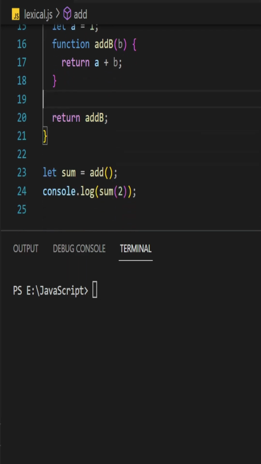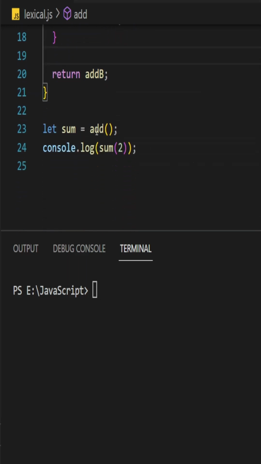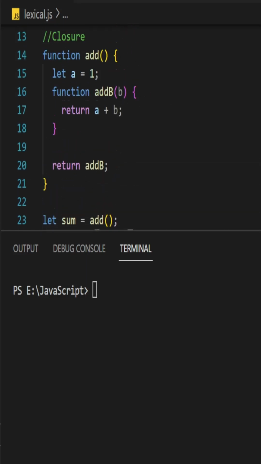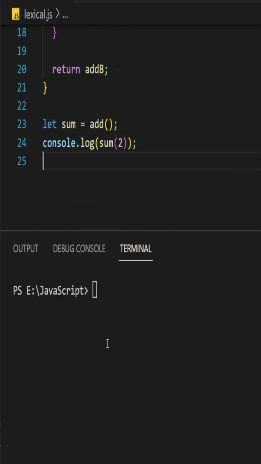On line number 23 here, I am invoking the add function and capturing that result as sum. That result is a function now, so we can invoke this function again. Here I am invoking that function again by passing a parameter 2. Indirectly, we are calling the function add b here by passing a value b to it. Now, if we see on the console, it printed 3.